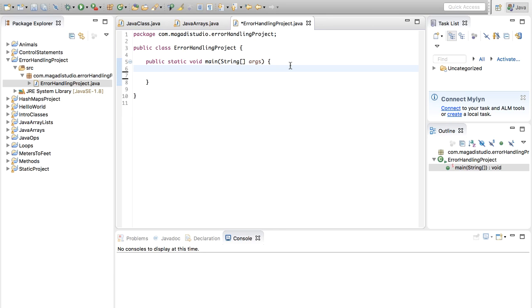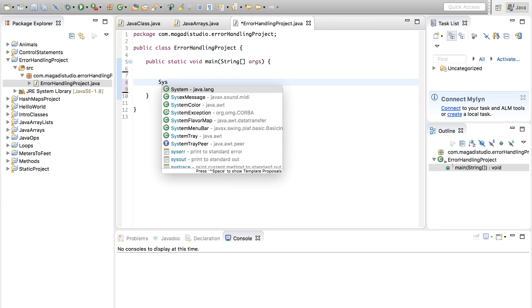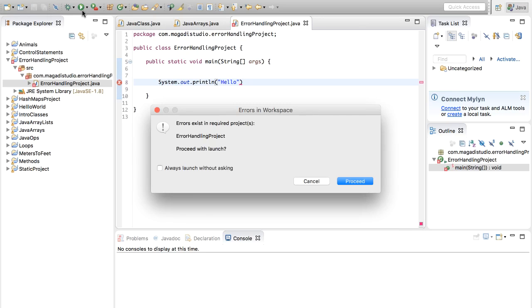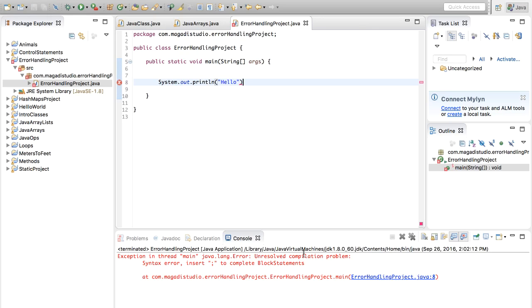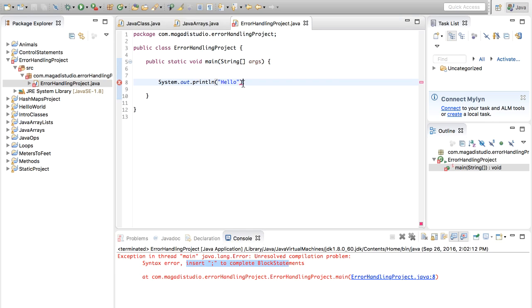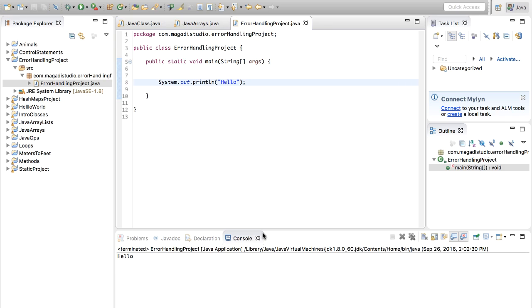For instance, if you forget to put a semicolon, if we say something like System.out.println("hello"), you've seen this many times, and you forget to put the semicolon and run, right? It says that we have this error here, and we can right away go ahead and fix it, because it says unresolved compilation problem, syntax error, insert semicolon to complete block statements. Okay. So what we can do, of course, is put a semicolon, save, and run again, and we should see hello. So there are those errors that we can handle right away.